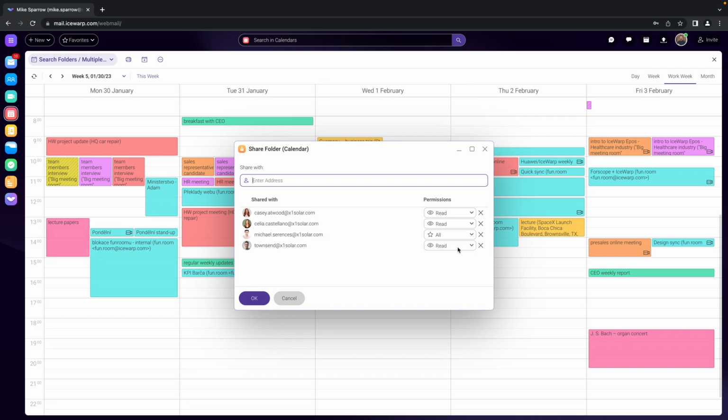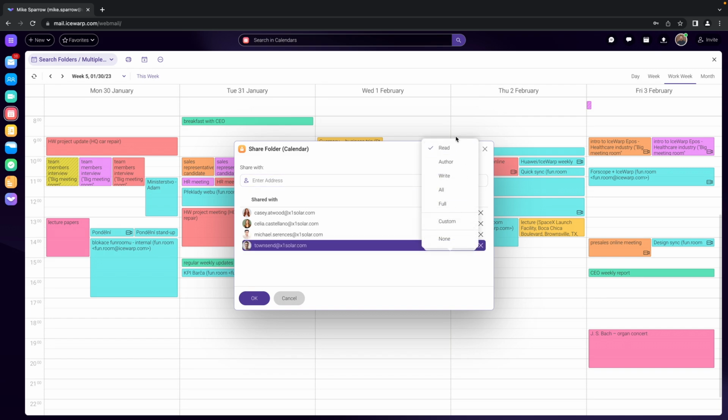So let's have a look at what those permissions mean. Well, we have a list of quite a lot of them. Read means that it's just for reading the items. Author means that such a user can create new calendar invitations or calendar events, but can't edit the items already created by someone else. Write means that such a user can create new as well as edit items already created by someone else.